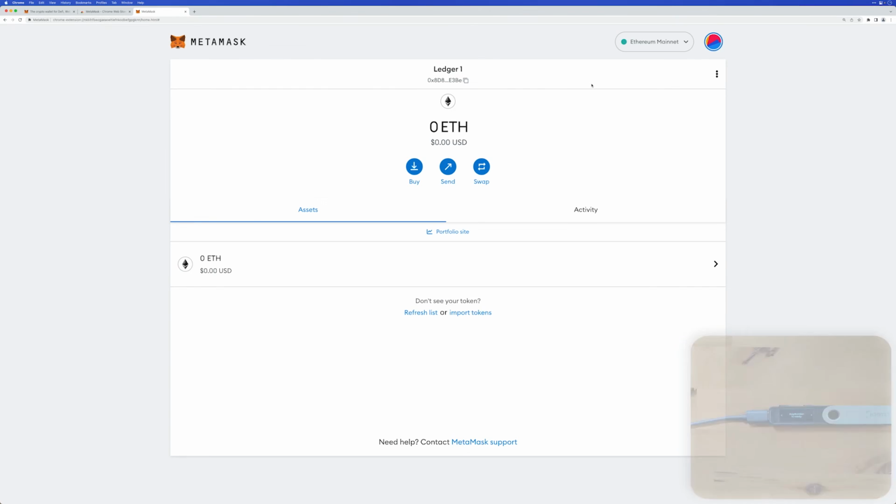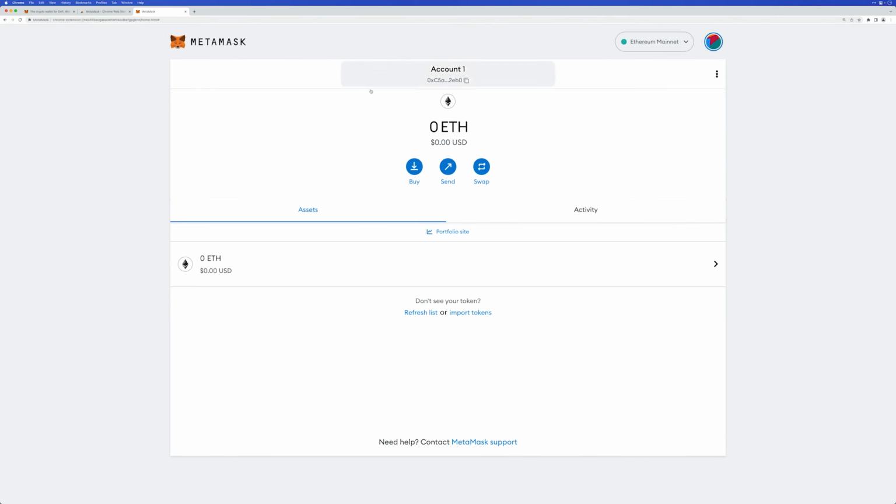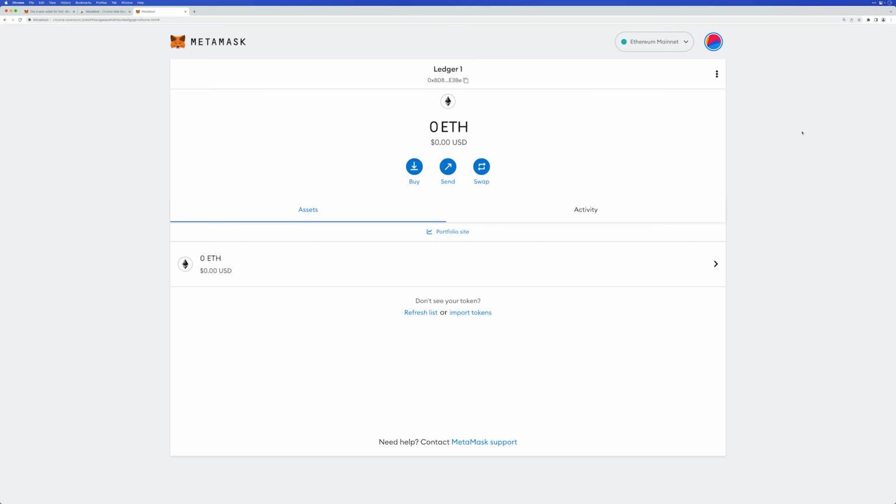This gives you the best of both worlds. You will also be able to switch between your accounts. So if you'd like to switch back to the account that you created, the original wallet that's built into MetaMask, you can do that as well, but you'll need to make sure you know which one you are using when you're interacting with the blockchain.